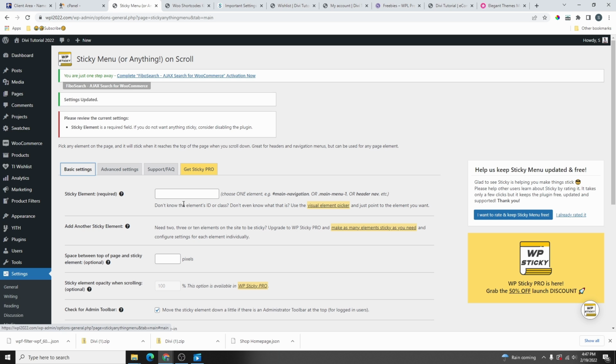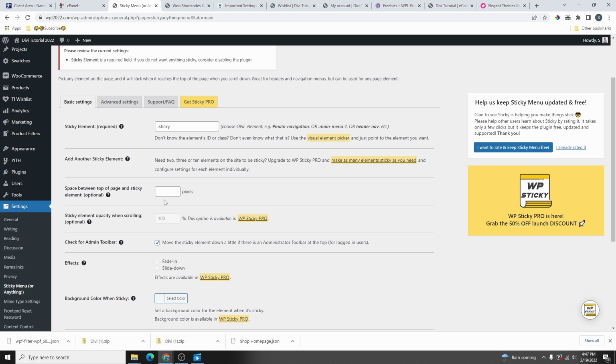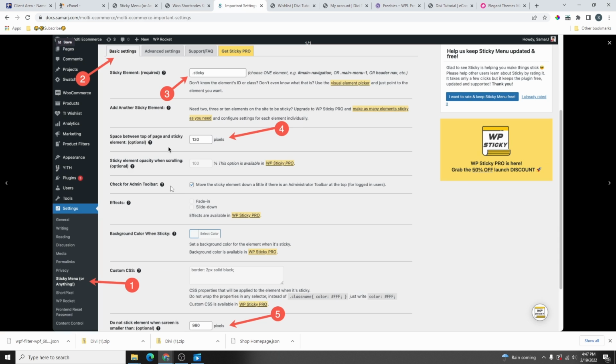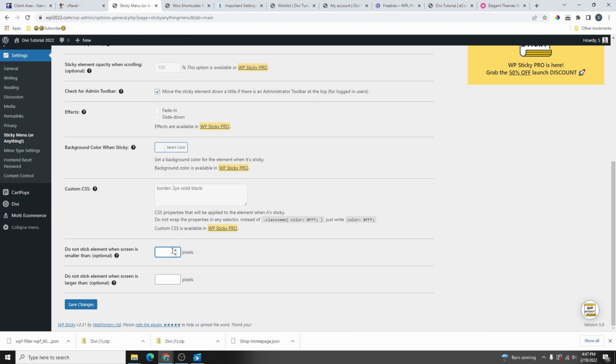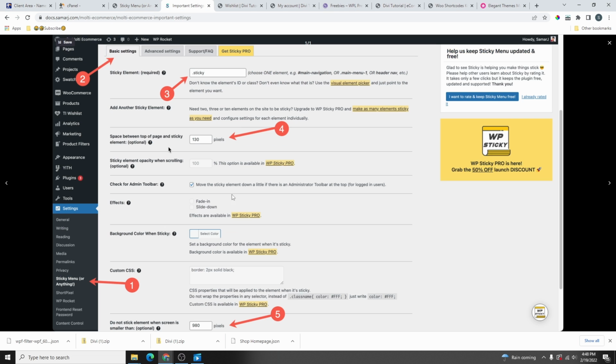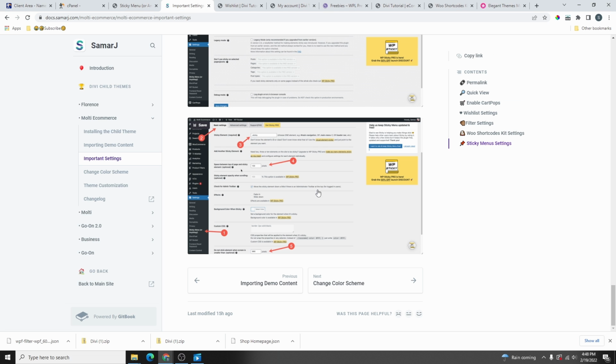We click on the basic tab, and then here we put full stop and then we type the word sticky, and then here we put 130, and then make sure that this is checked. So you want to make sure that you do all the settings correctly so that everything will work properly as they should. We type 980 here. So let's scroll down here and type 980 and then go ahead and click on save changes. And now I think that's pretty much all the settings that we have to do.